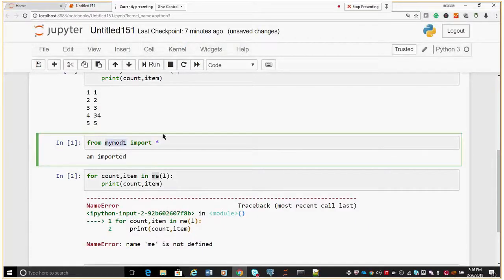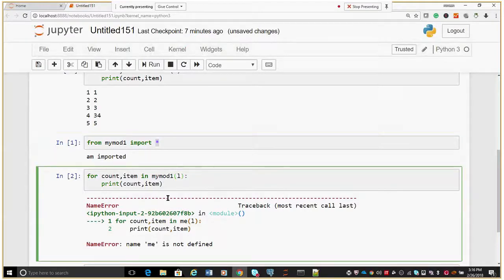Whenever you are importing with star, it's also not readable for other programmers to know which function it's executing from. So it's better to import the function itself or the module itself, so that it will be very clear for the other programmers who are working with that module.